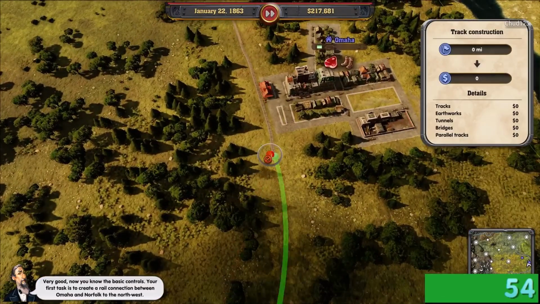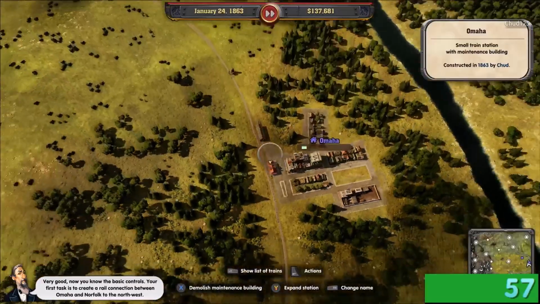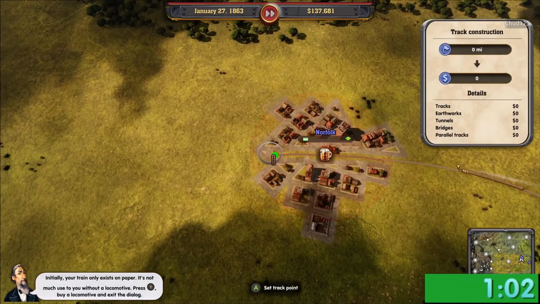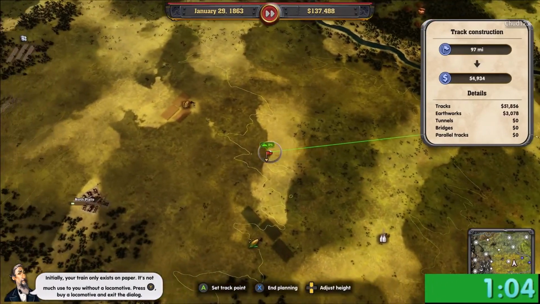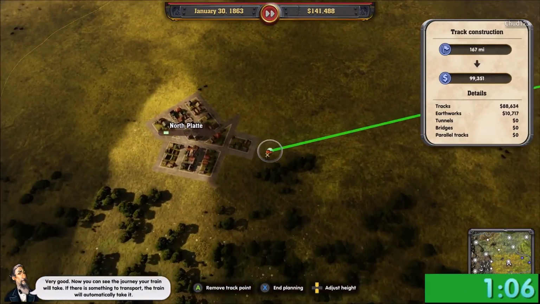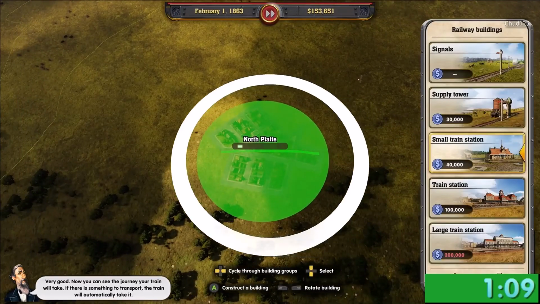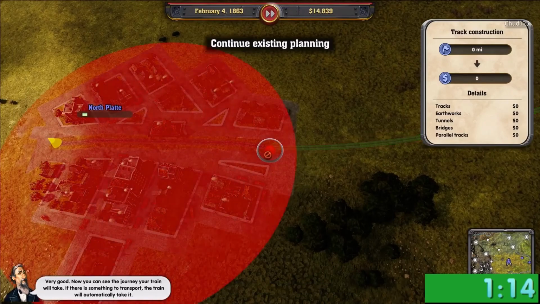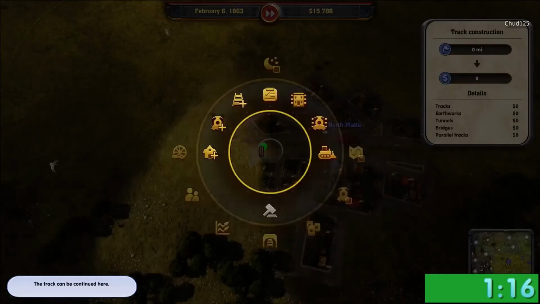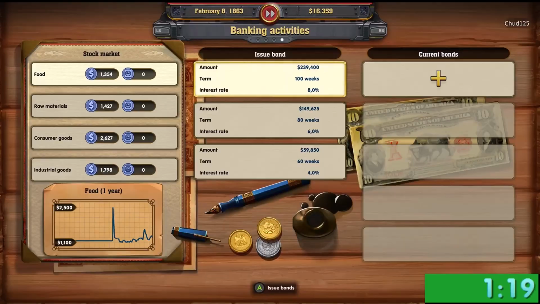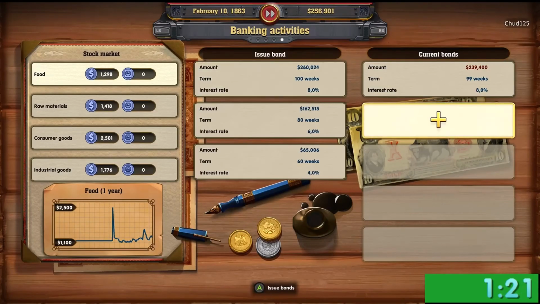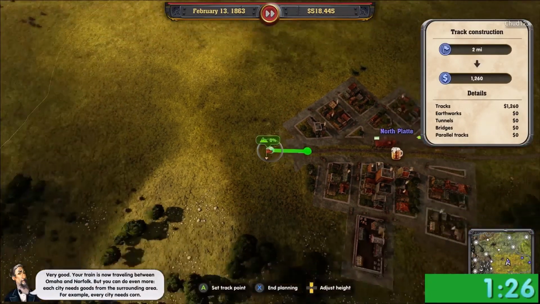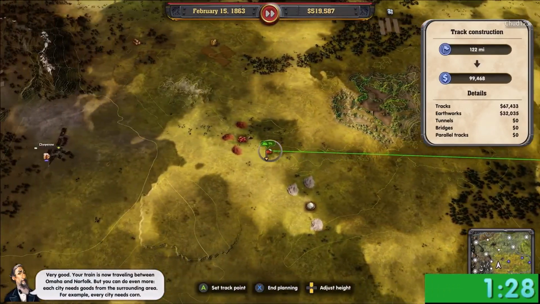Your first task is to create a rail connection between Omaha and Norfolk to the northwest. Initially, your train only exists on paper. It's not much use to you without a locomotive. Very good. Now you can see the journey your train will take. If there is something to transport, the train will automatically take it. Very good. Your train is now traveling between Omaha and Norfolk.